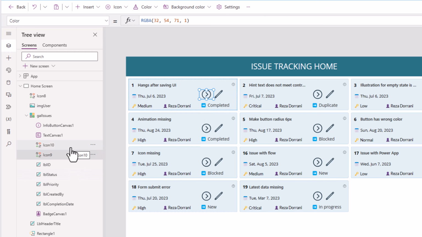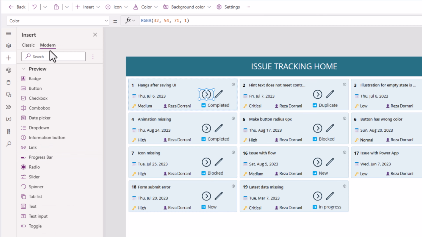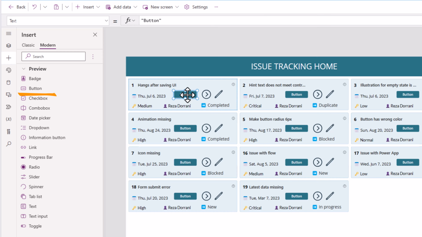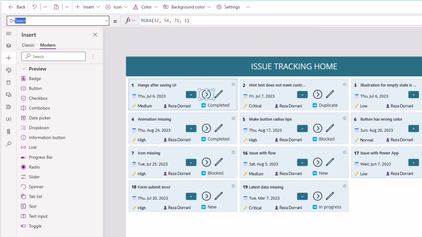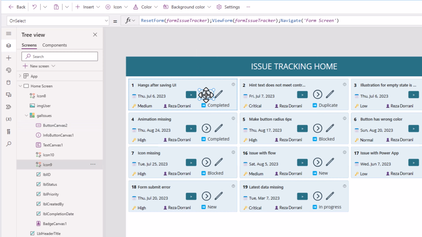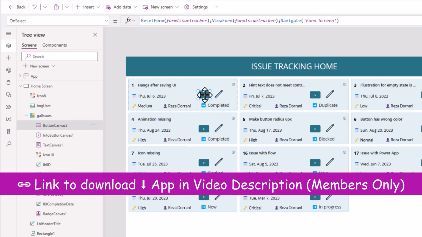We have the classic icon controls. Now let's try and replace these with the modern button control. So this one would be to view the item. For the text of this, I'll simply put the greater than symbol. I'll reduce its width. Now I will copy the onSelect code that I have on this icon control. And for the onSelect property of the button, I will paste the same formula. So I can remove this view icon control.